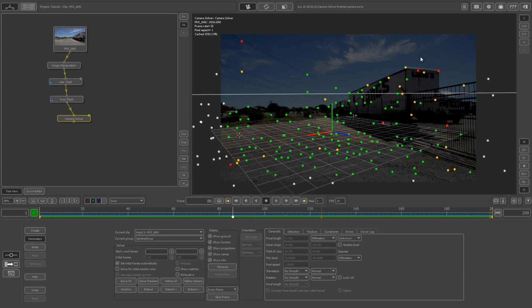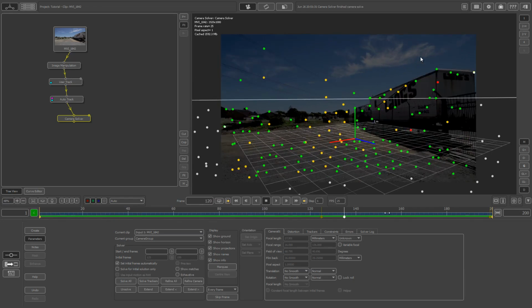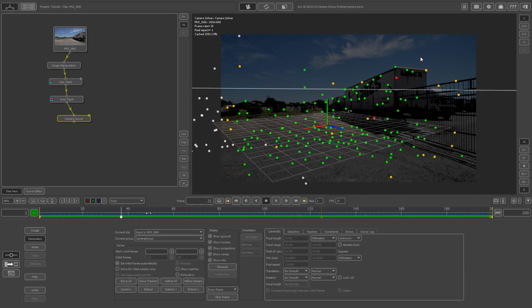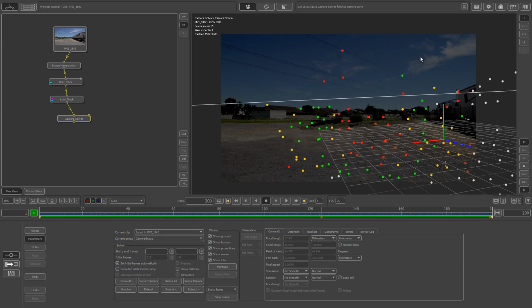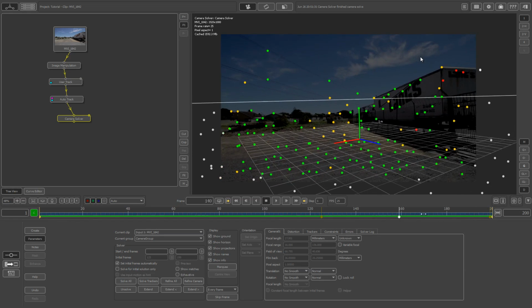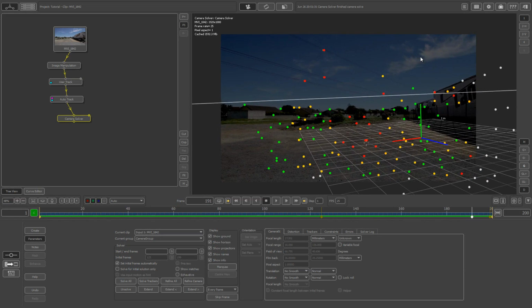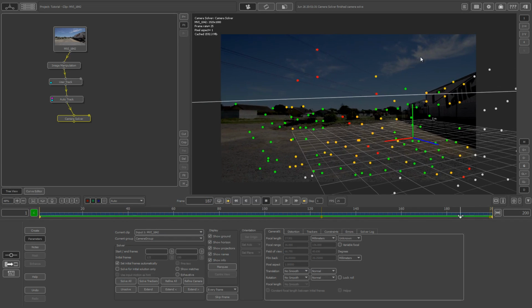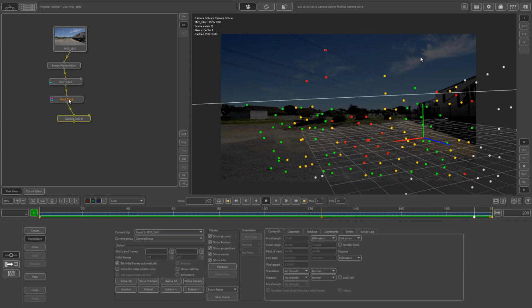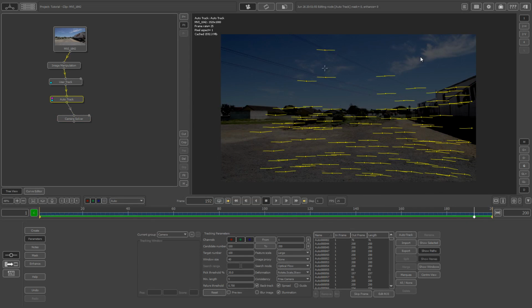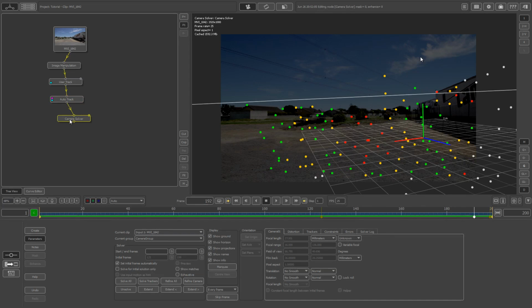Alright, so our solve is completed, and if we scrub through this, we should see a whole lot of green dots. Anything red, that's usually not a good sign. That means that those trackers weren't very good in the auto track. So what you can do is go back to your auto track and delete them, and then we can resolve the camera solver. So I'm just going to unselect these paths. Let's go back to camera solver.